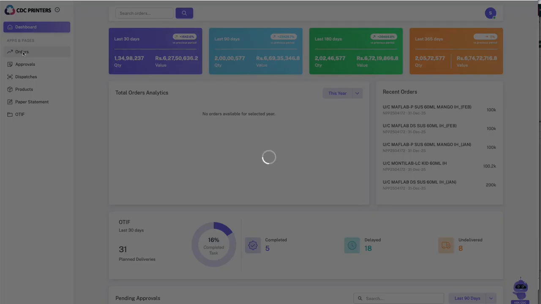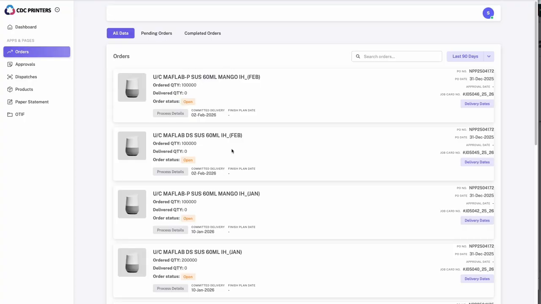We can go to the orders page. In this orders page, you will get all the data. What orders have you ordered? Which is currently pending? Which have been completed? What information is there in this? What is the name of the item? How much quantity? What order have we delivered so far? When is our committed delivery date? When is the expected finished plan date?